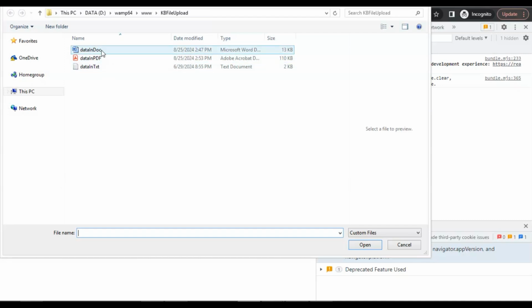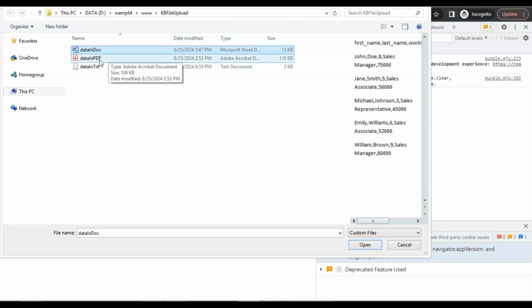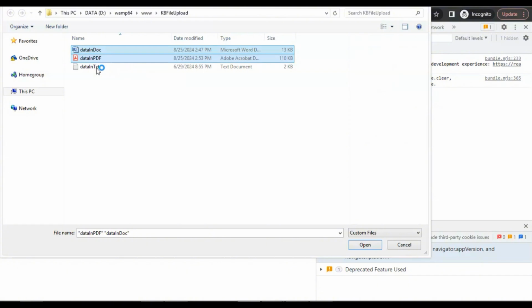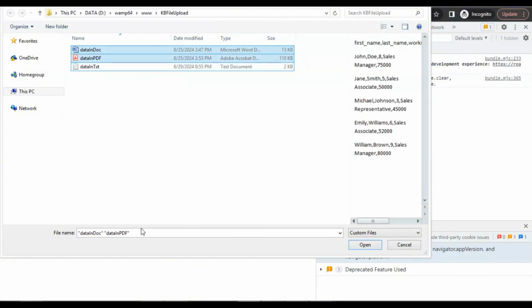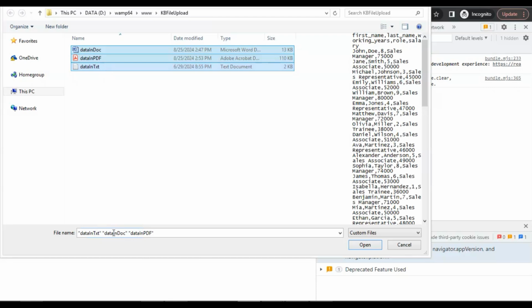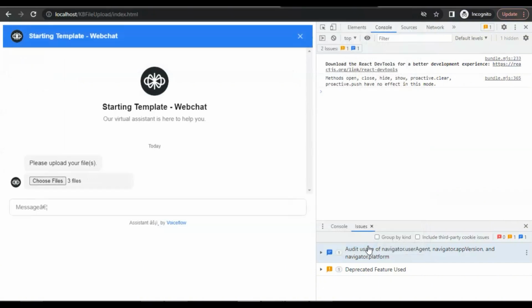In this folder, I have the data files in different format, doc, PDF, and text. They should be accepted as we have the attribute in our code. Let us select all the 3 files. As we can see, we have the 3 file names on the box. Let us click the Open button.